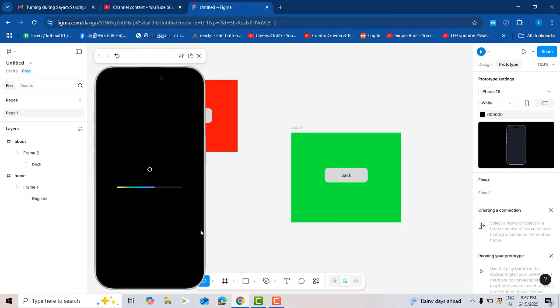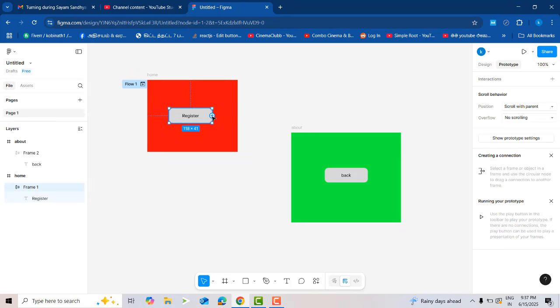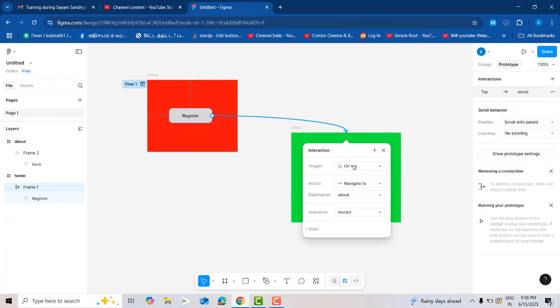I'm just stopping. Now click on this button. If you click on this button, if you add the flow, you can see the click on button. When you click this register button, it goes to this page. You link it to this page. That's it, you set it on tap.